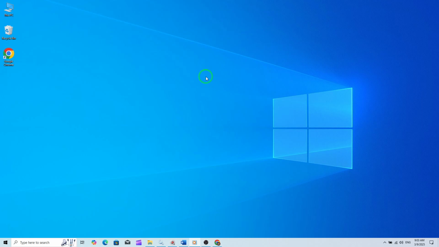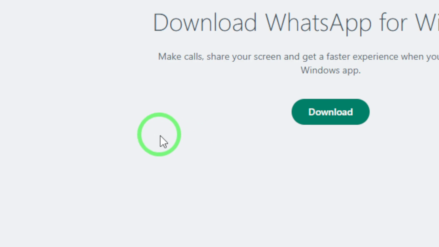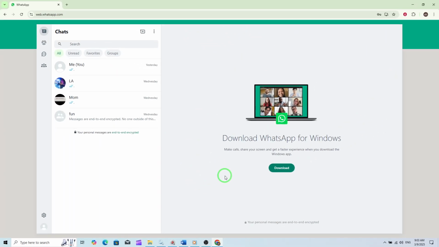First, let's get started by opening WhatsApp web on your PC. Simply navigate to the WhatsApp web page, scan the QR code with your phone, and you'll be logged in. Once you're in, you'll see your chats list on the left side of the screen.